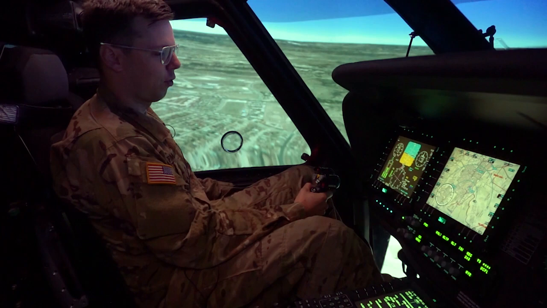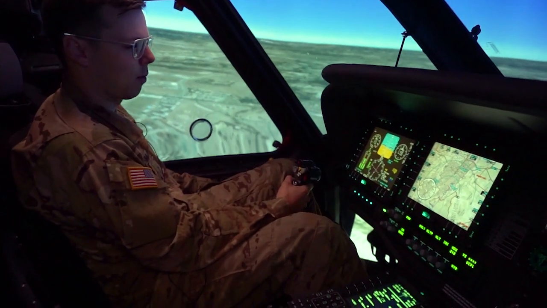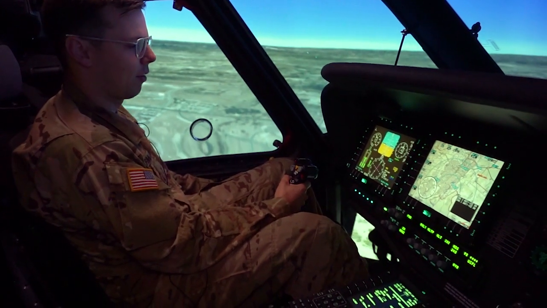So here I'm just going to slow us down a little bit by pulling back on the cyclic and lowering the collective a little bit. That way we start to descend and have a nice smooth landing.